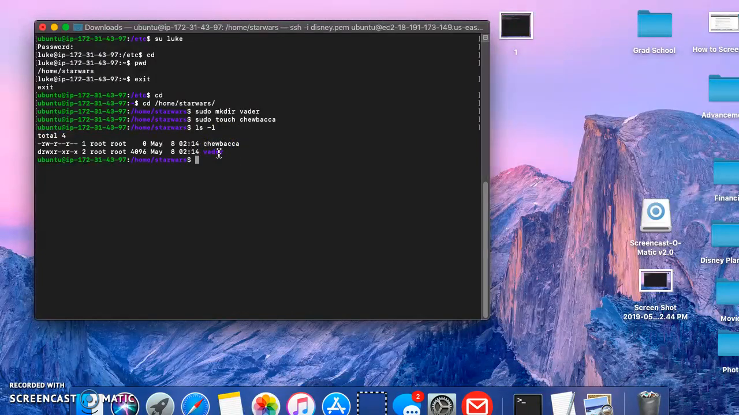Alright, the Vader folder should have executable privileges for the user and nothing else. So to do that, we need to go to sudo chmod. Alright, our number to do executable privileges for the user, nothing else, that number comes to 100, and the folder is Vader.